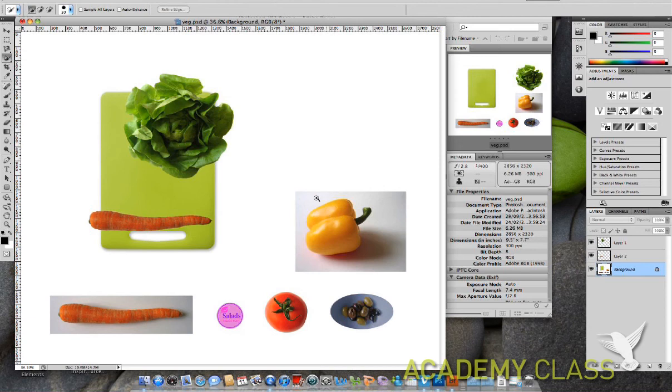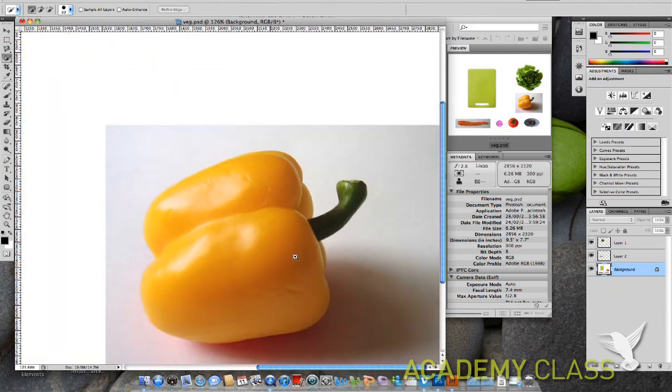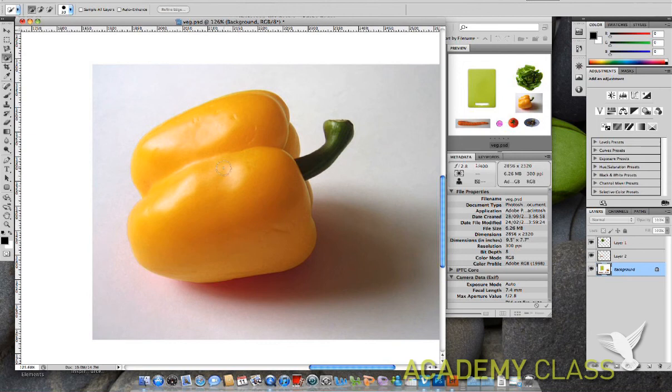So spacebar and Control or Command. Zoom in, and we'll see what we're doing. So I can see that pepper in a bit more detail. And this is where we start using the brush tool.